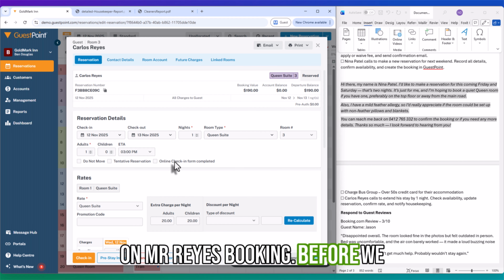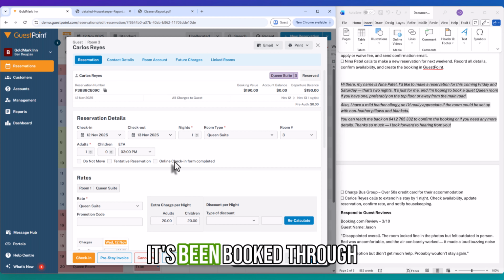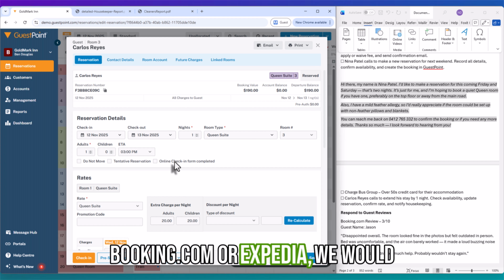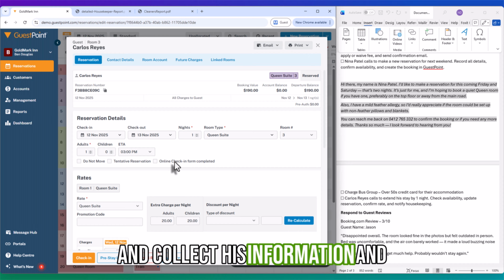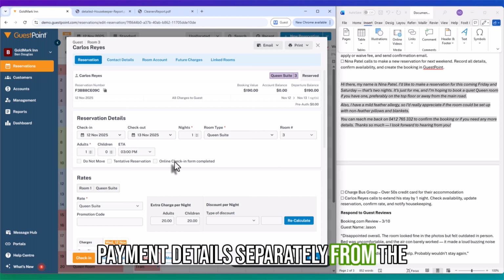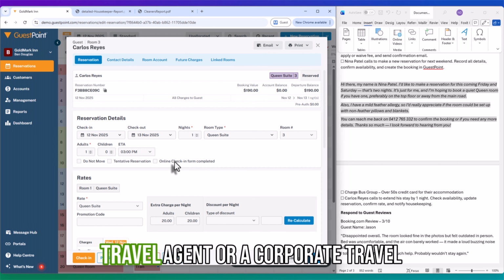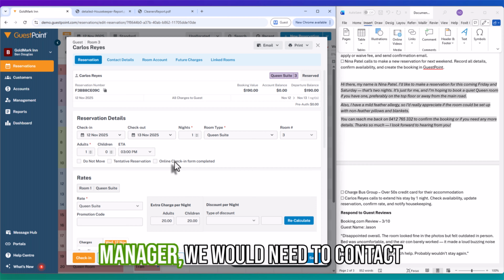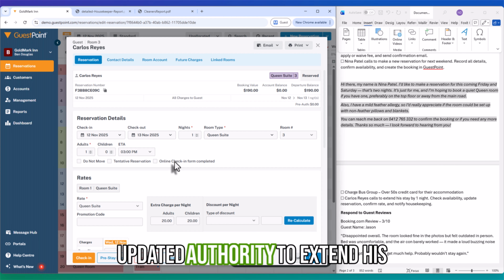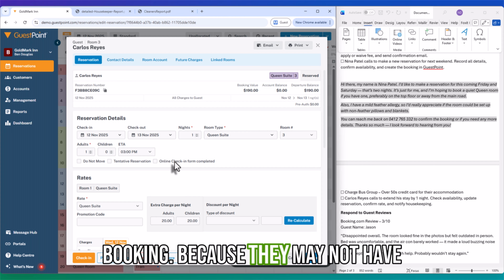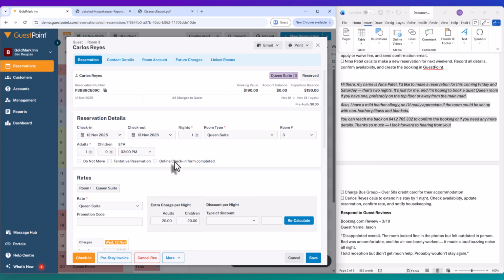Reyes' booking. Before we extend a reservation, we want to make sure that we can extend it. If it's been booked through booking.com or Expedia, we would want to create a new reservation and collect his information and payment details separately from the existing reservation. If it's been booked by a third party, like a travel agent or a corporate travel manager, we would need to contact them and ask them to send an updated authority to extend his booking, because they may not have authority to pay for 2 nights. They may only have authority to pay for 1.